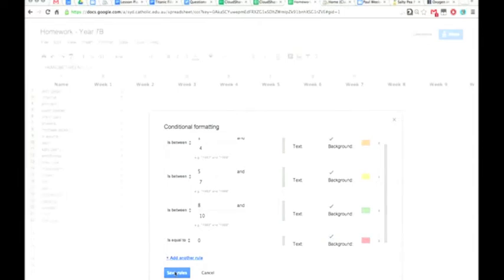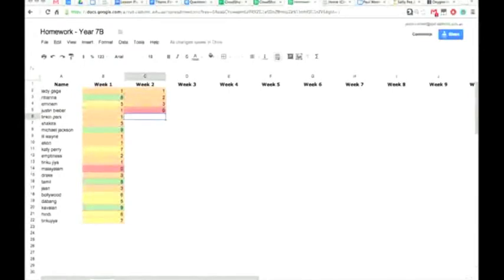Okay, so I'm going to save my rules, and it's going to organize it appropriately. Because I selected all the cells that are going to have data, it will automatically color them. 3, 0. Color them appropriately. So as I enter them, it will do that.